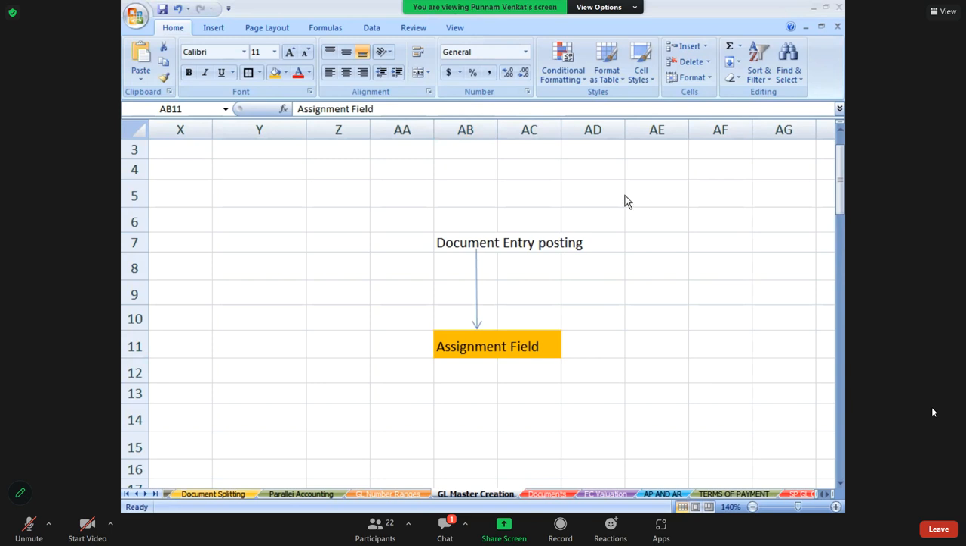Can anyone please read the note? Yes, ma'am. Sort key is the screen layout of the assignment field. The assignment field is available during the accounting entry posting. Whatever input you selected in the sort key, that information will update the assignment field automatically during the document entry posting. Example, in the sort key I selected 001 posting date. It means during the accounting posting, the assignment field, the document entry posting date, updates automatically. If you want to change the assignment field, the system will allow you to change the input data.